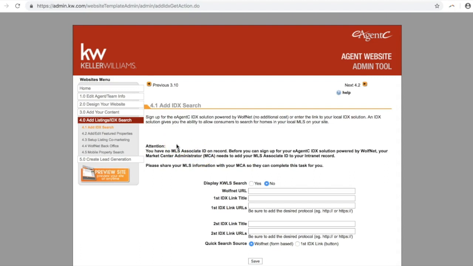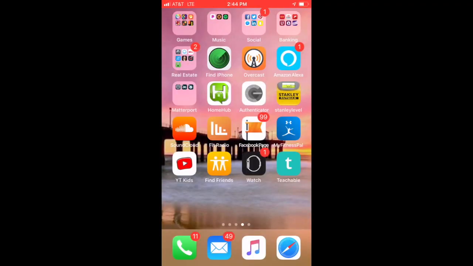So once your MLS ID is on file and you've gone in here and selected yes, sign me up, you need to keep an eye out on your email for an email from WolfNet IDX to finish setting up your account. Once you finish setting up your account, you are all good to go to receive your leads moving forward. That is all you need to do to make sure you're set up. Next, I'm going to switch platforms real fast and we'll walk you through how to navigate your app. Okay guys, we are going to jump into the Keller Williams app on your device.